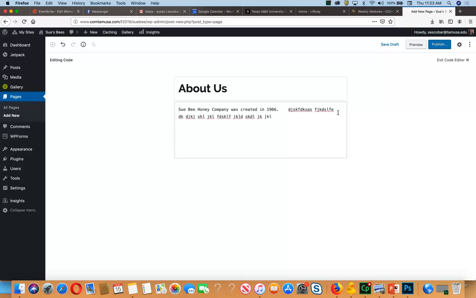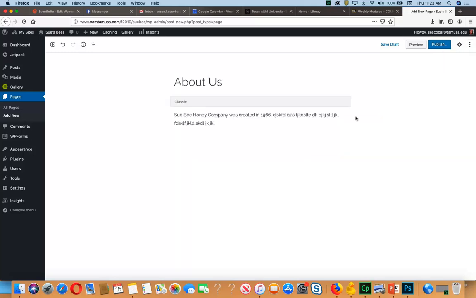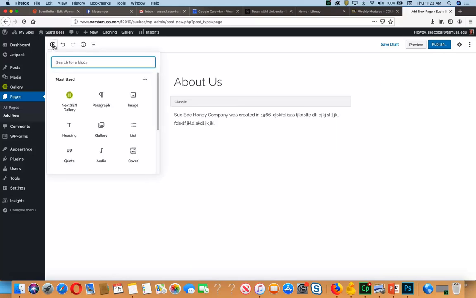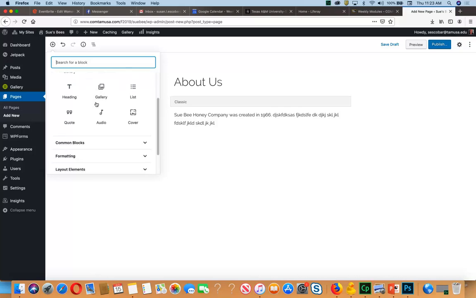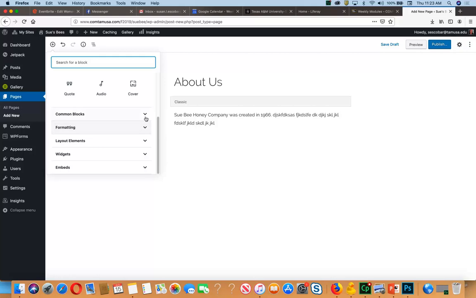So here's a paragraph. Now let's say I want to add different things in here. Right now it says I'm in editing code because I like that. I'm editing my HTML, but I can exit my code editor here. And now I can add blocks. I can add a block by hitting this, and you can see this has the most common types of things that you are going to add.